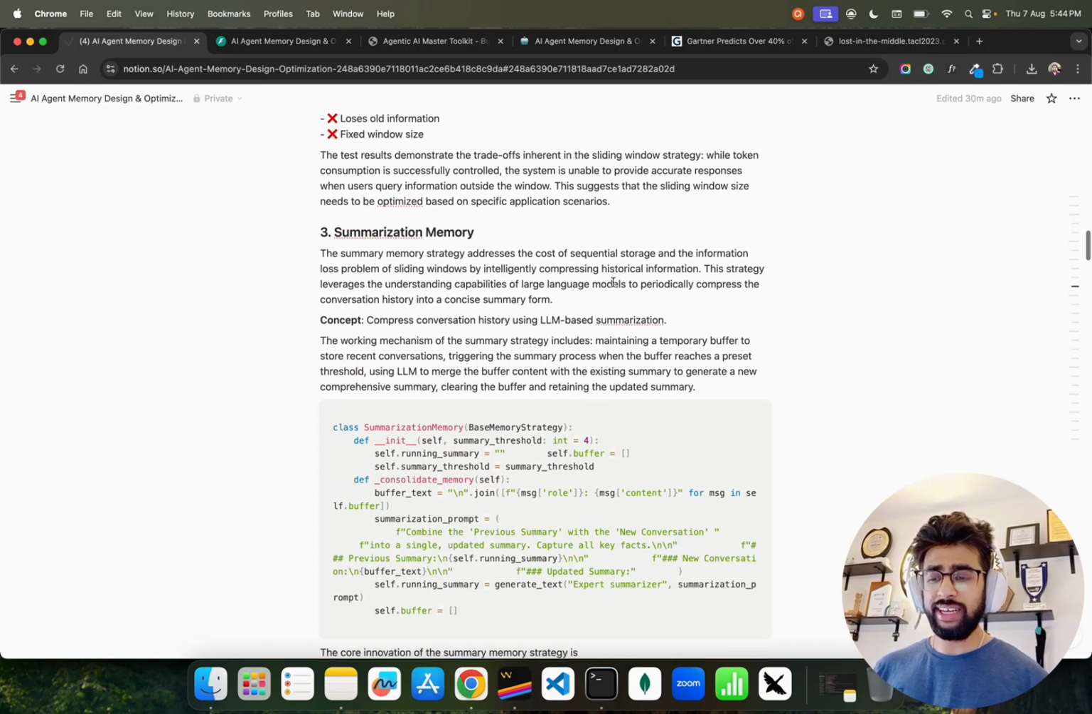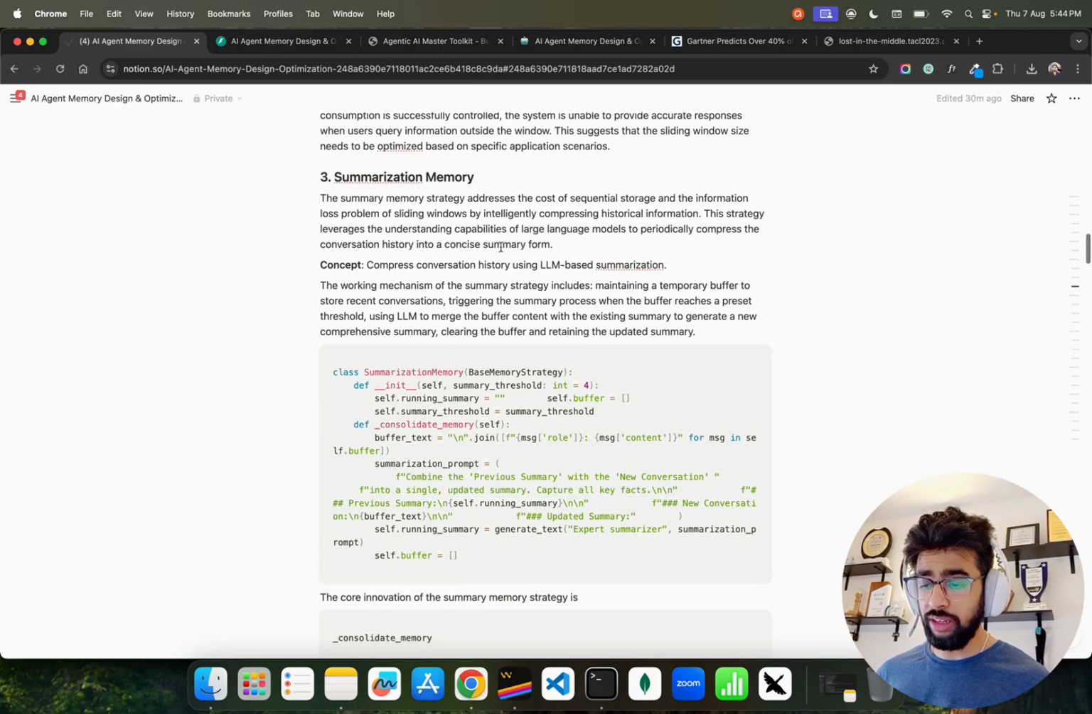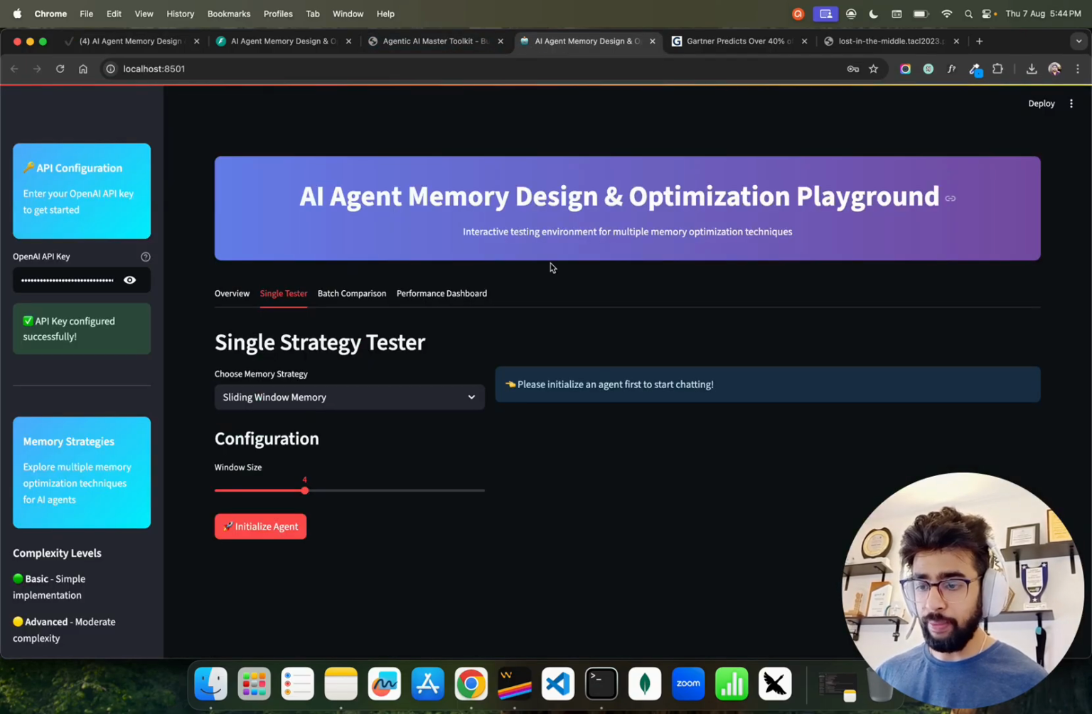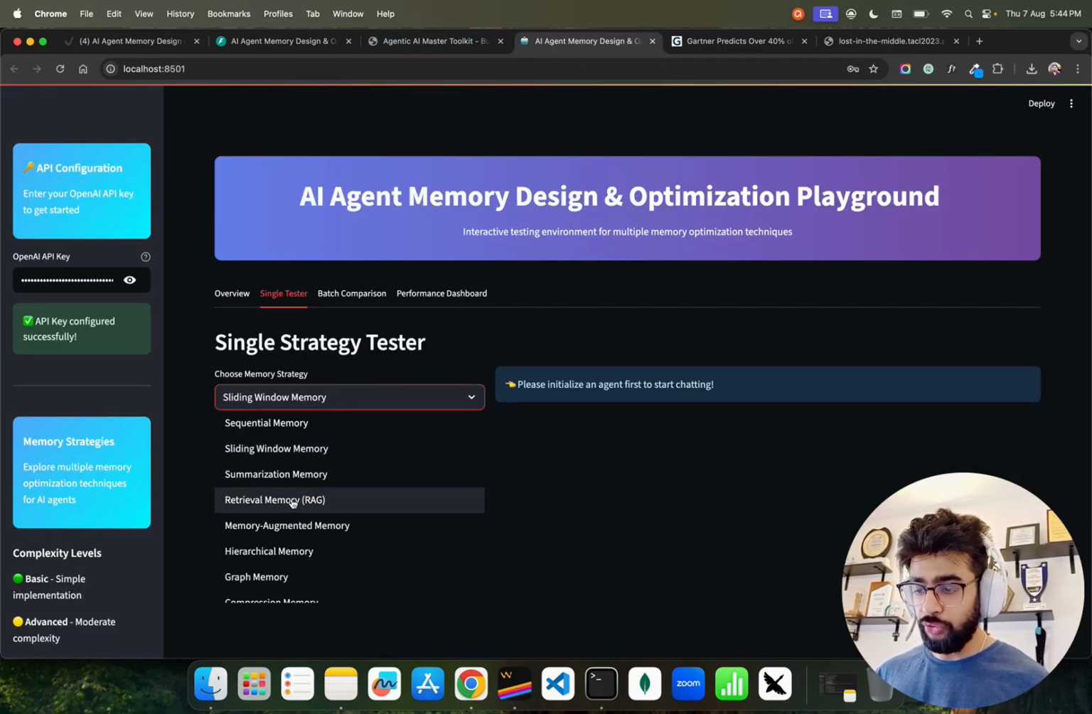One of my favorites in this is, of course, summarization and retrieval. I like retrieval a lot, because retrieval helps me retrieve only the information I need from that memory. Let's go through the retrieval. You can go through summarization by yourself. Let me come back here and go to retrieval memory.